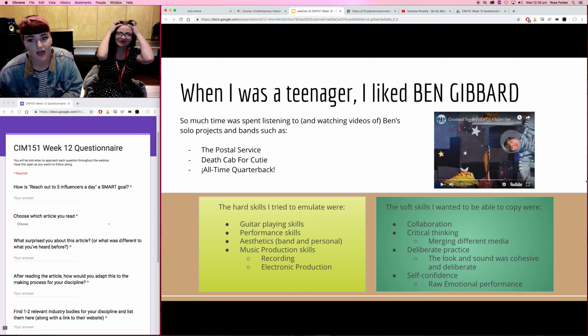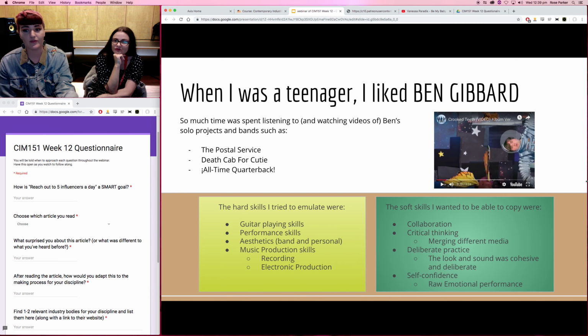The other big things you can see through the film clip, the idea of collaboration, working with multiple different medias, working with different producers. The Postal Service is actually a band made of Ben Gibbard, but also a whole heap of other front people from other big bands.